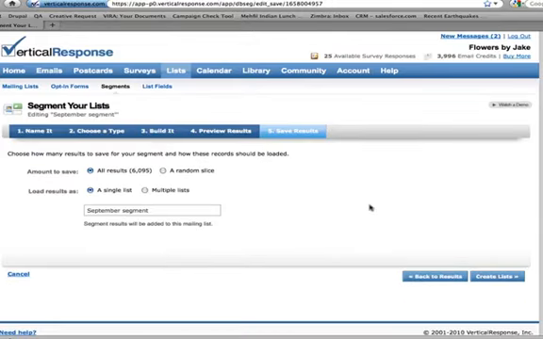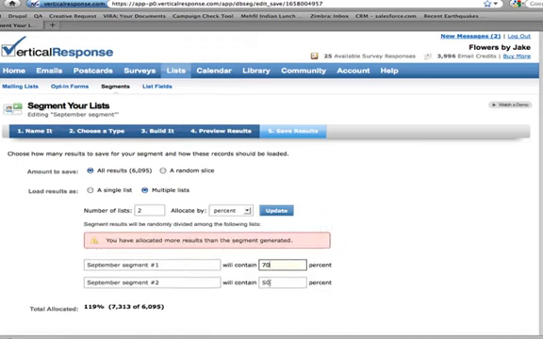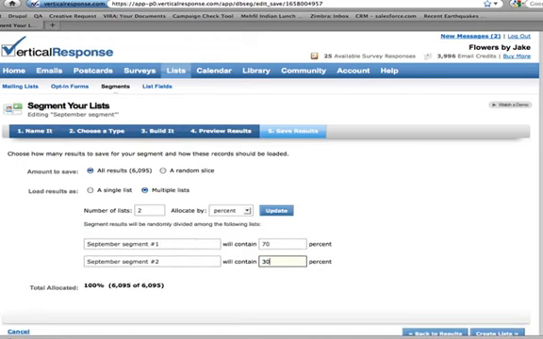So this is the place where you get to select how you want to break your list up. So by default, it's going to create a single list for whatever your segment is. But what we're going to do here is click Multiple Lists, and then you're able to select how many lists you want this to be. So if I wanted to do 70-30, I can do percent, so that's what I would like to do for this particular example. And I can do 70 and 30. Our system keeps track of what it is.